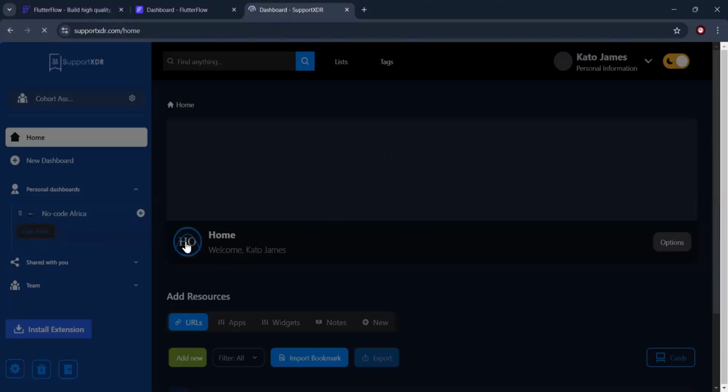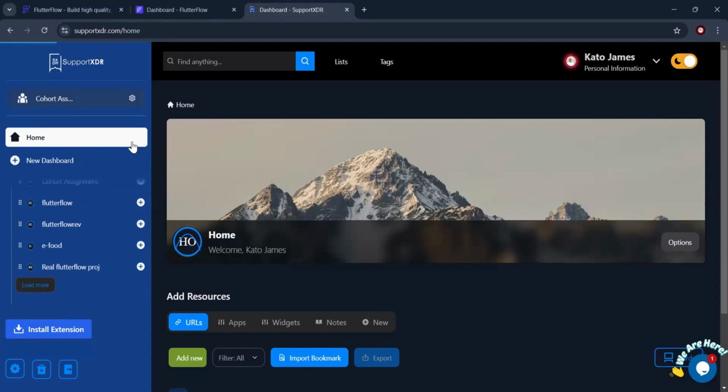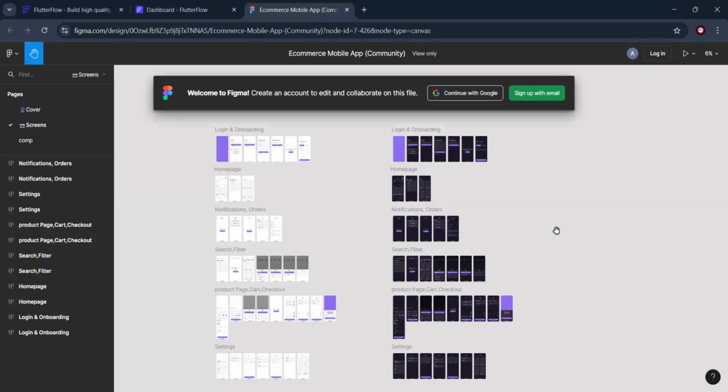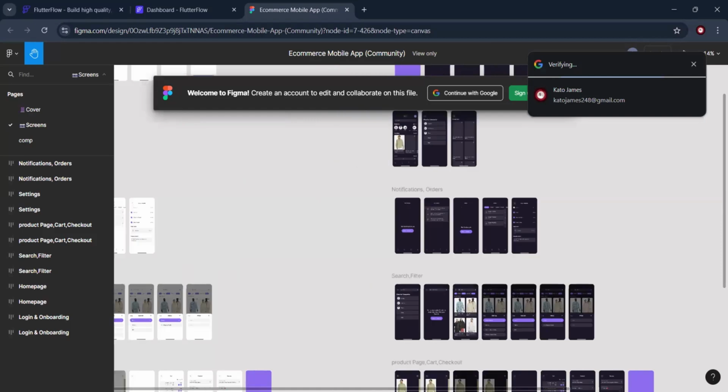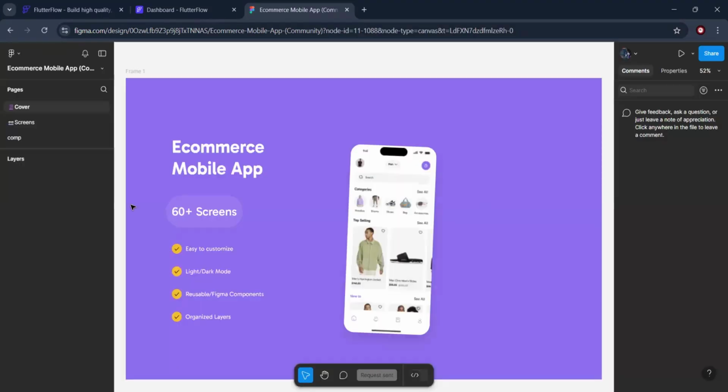Let me see. Okay. Let me open the Figma file, and I'm going to leave a link in the description, so you can also access it and use it. So this is the Figma file we are going to use. We are not going to develop all the screens. We are just going to develop only those screens we need. So all thanks to the person who developed this design and made it free for us to use.